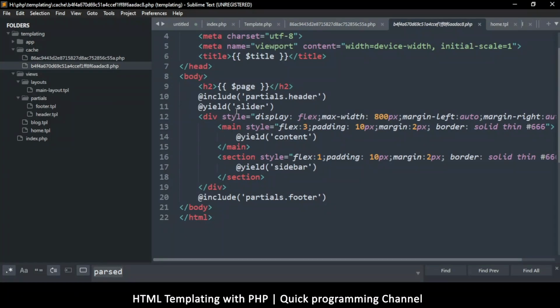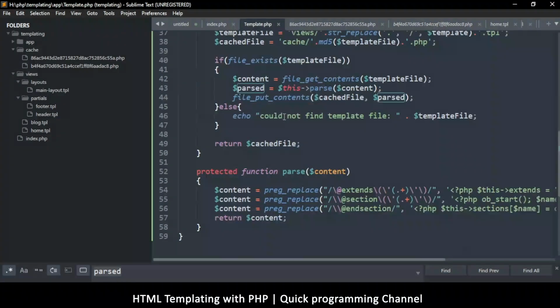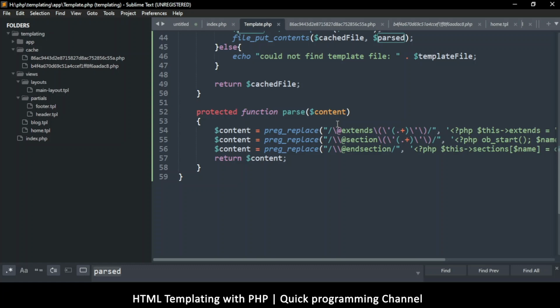Now, what we do with include is just render this again and then render that again. But with yield, all we do is check inside that sections level and then check for this one. So it's not difficult. We're almost there. Let me go down here and let's do that.